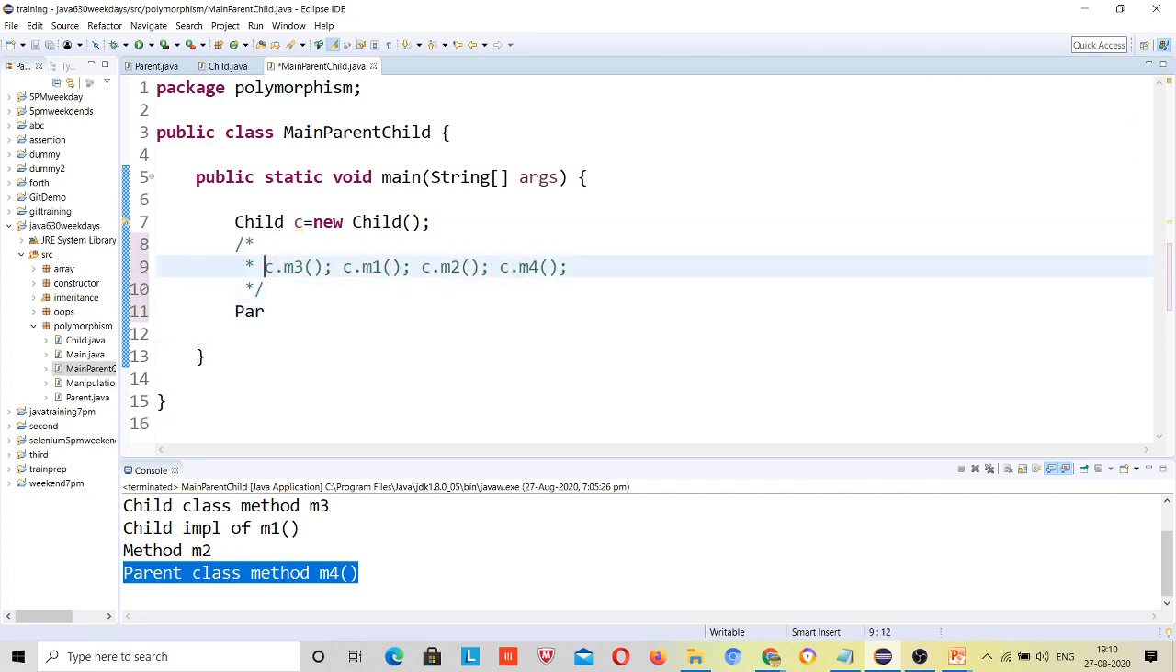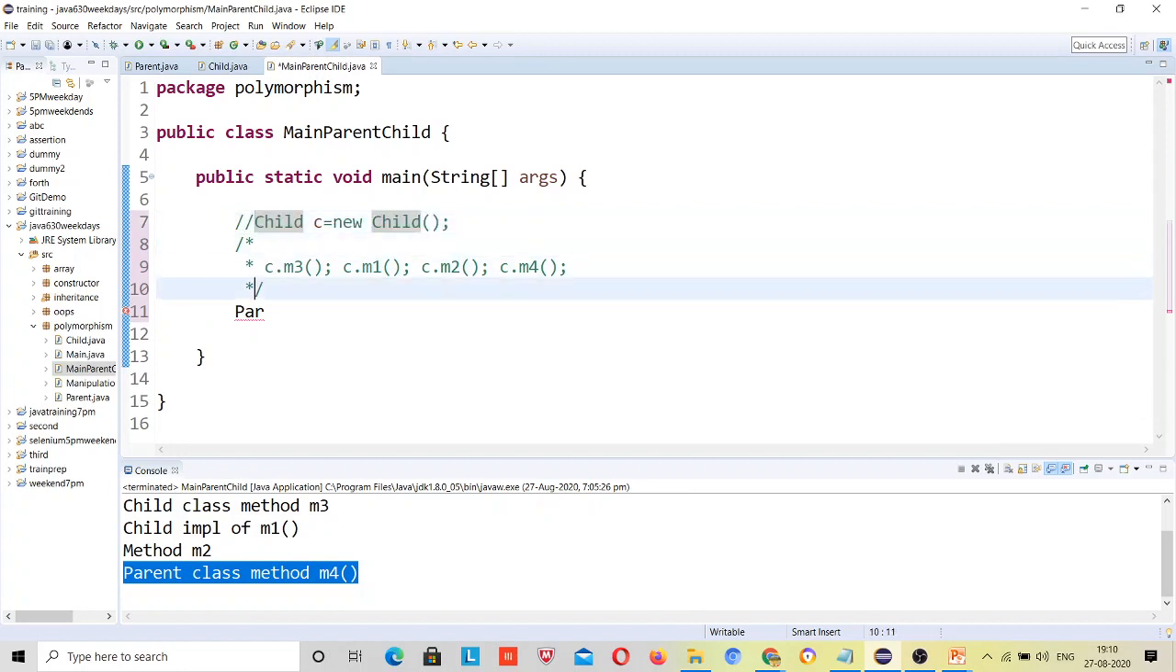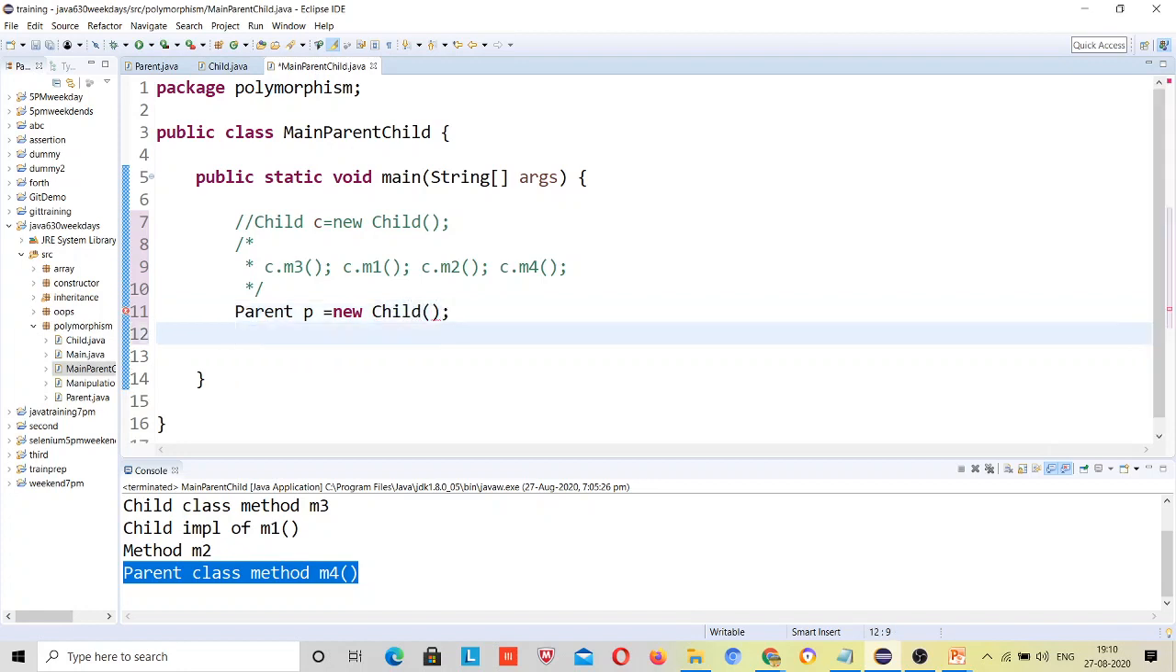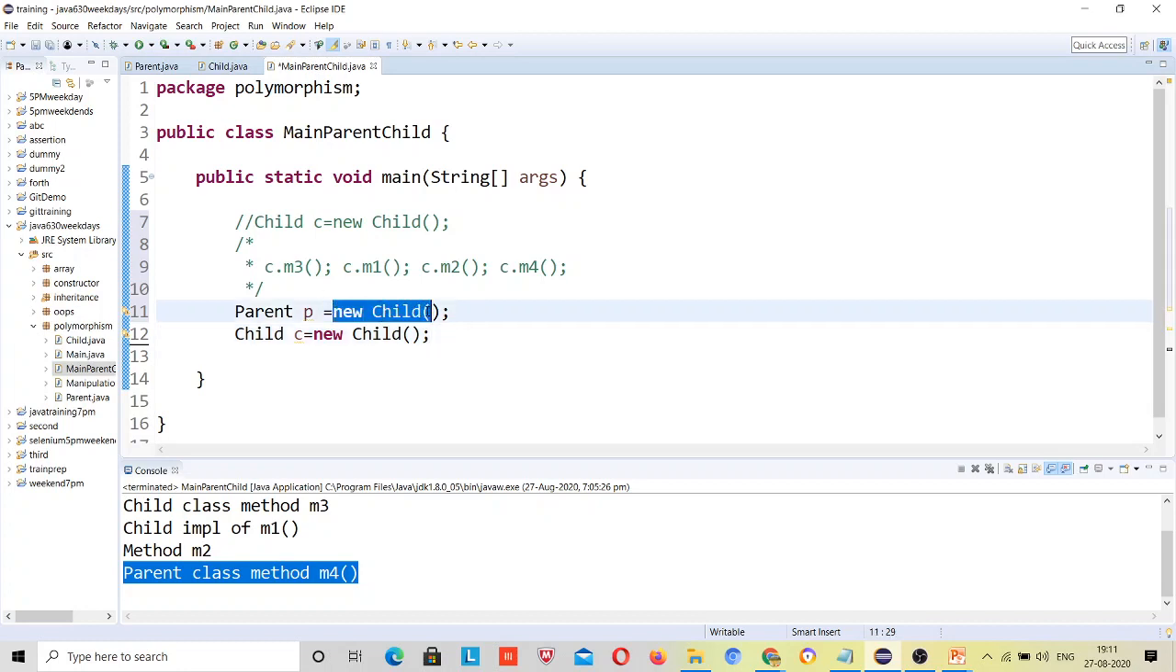Suppose I comment this line. Parent p is equal to new child, and child c equal to new child. What is the difference in these two lines? This one is the upcasting. Upcasting I will explain. And what is the difference in these two lines?